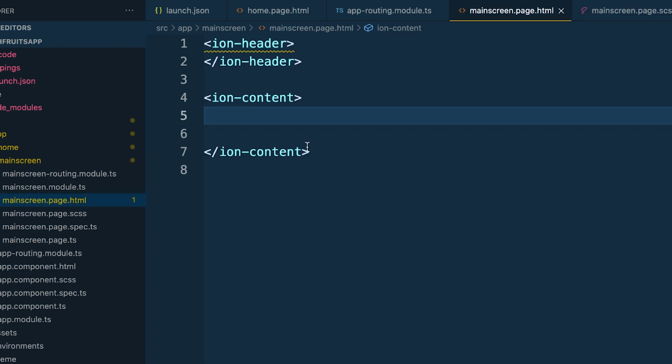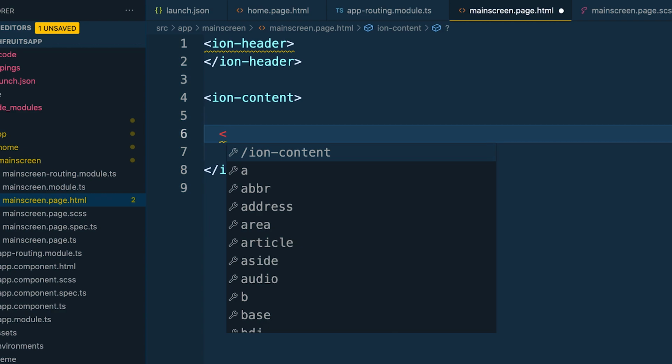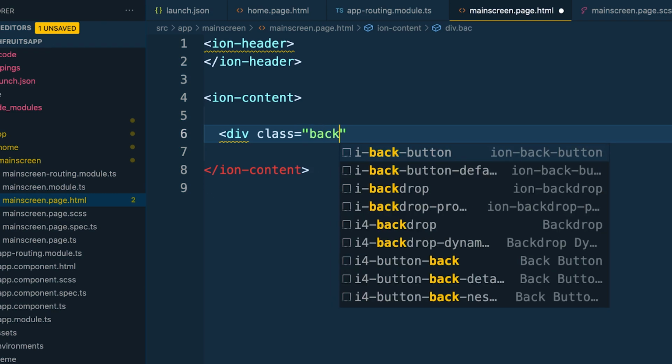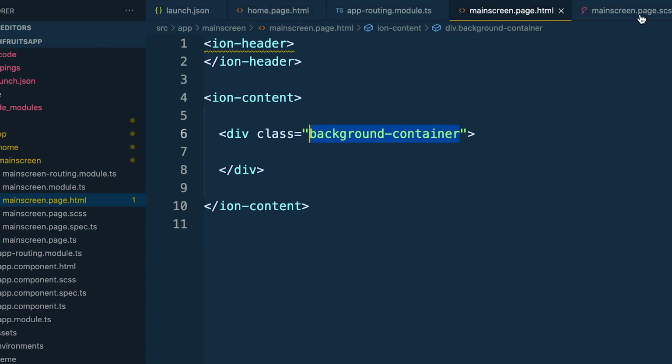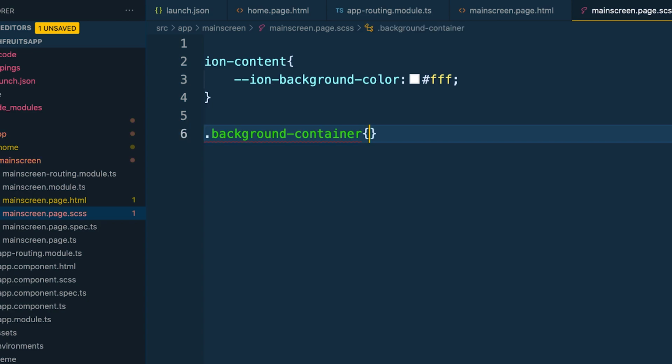Okay, so now we can go here and then create our background, which will be, we'll create a div here, and give it a class of background container. So we can come inside our CSS file and then define that class.